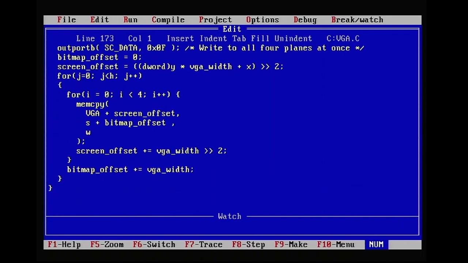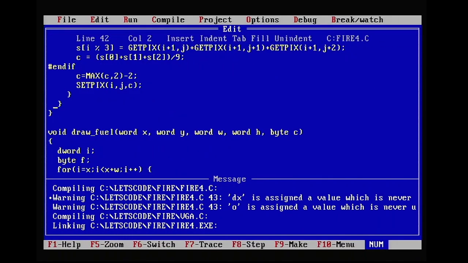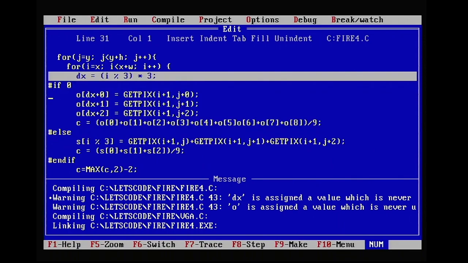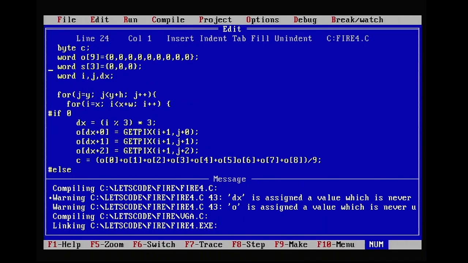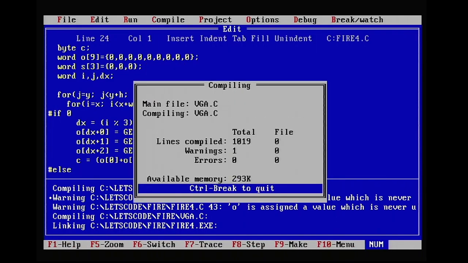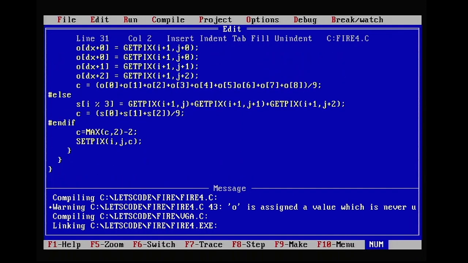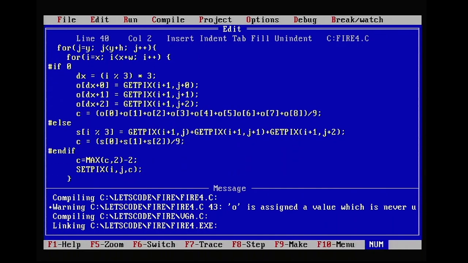So let's see if we can compile this. We got 2 warnings. The DX is not used. Yeah, we should probably put that into the thing here, and O is also never used, but we don't care about that right now. This is for the alternative code, because O is actually not needed anymore, but that's fine. It doesn't hurt the program. And yeah, here we go.